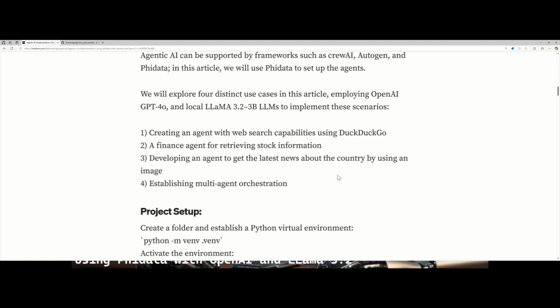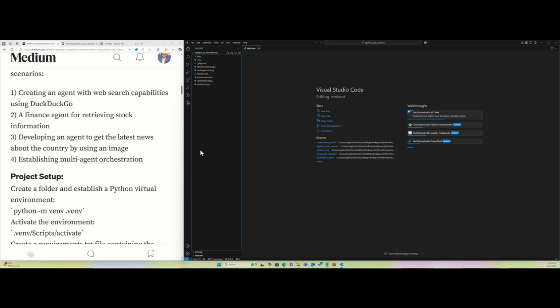Finally, we are going to look into establishing multi-agent orchestration. So far in these 3 use cases, we're going to look into one agent interacting with tools. But in the last use case, we will build a team where agents can communicate with each other and then get the outcome. We'll go complete hands-on in this video and implement all the 4 use cases that we have discussed so far. For that, we'll start with our project setup first.